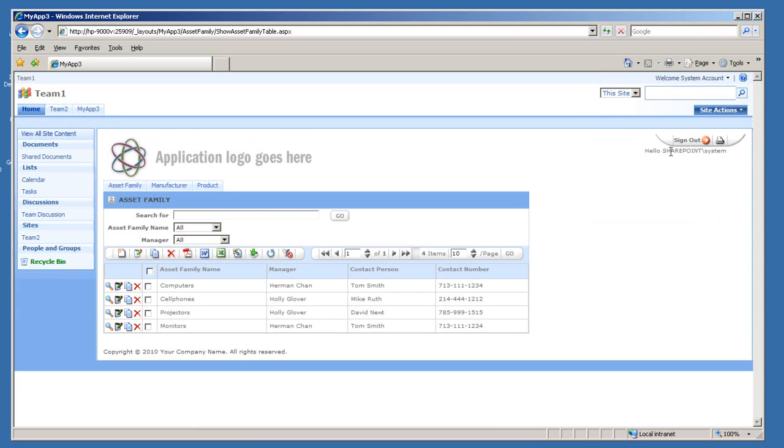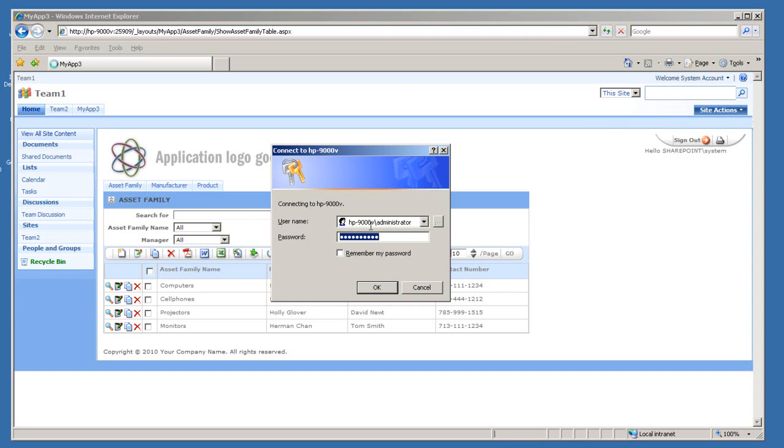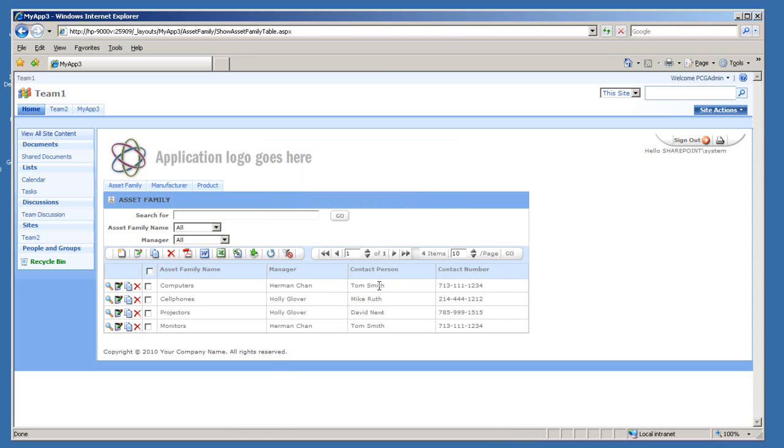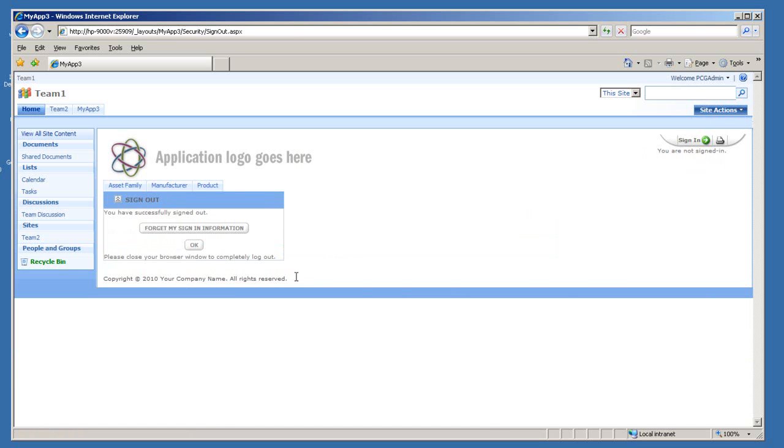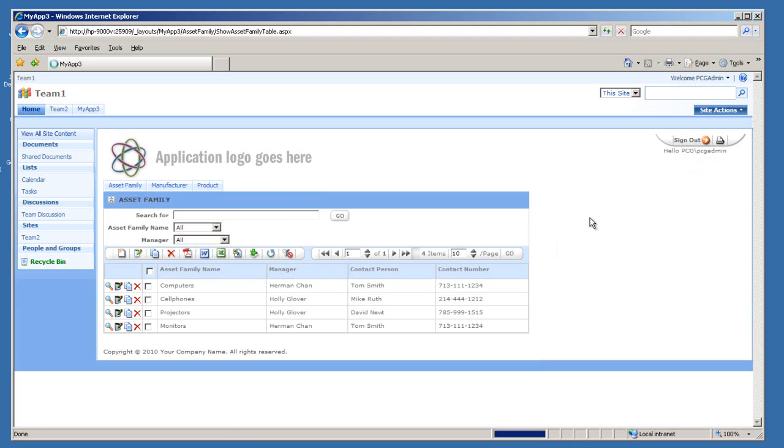Right now I'm logging in by default as administrator of this computer. So I'm signing in as a different user. I'm going to first use the PCG admin, which is the Windows user that we created at the very beginning of this video, and who is also under the PCG admin group _SP, which is the SharePoint user group. Okay, under the SharePoint site I'm PCG admin, and I'm going to log out from this page, from this link, and clicking on OK will refresh my credentials.